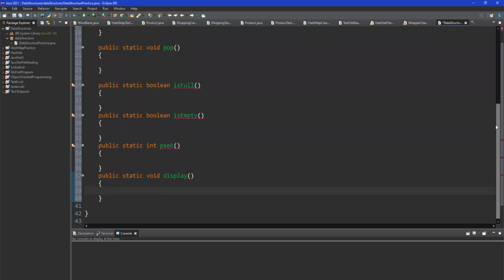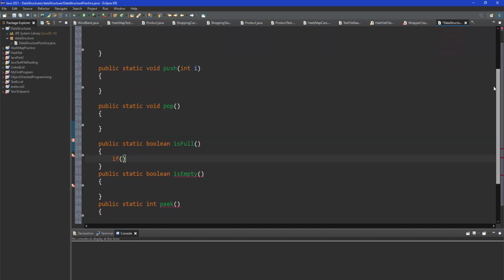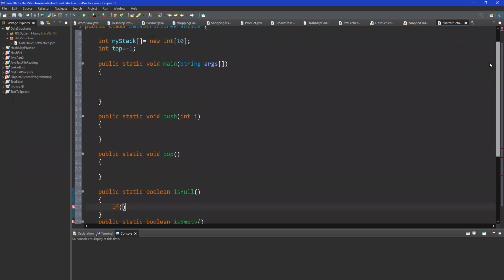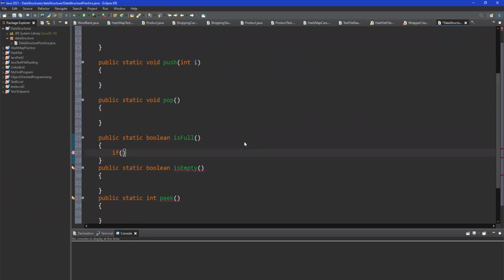First of all, we will write the code of isfull and isempty. What will be the isfull? Here we will check, because we have hard coded the size, which is 10. So if top equals 10, not 10, I think minus 9, because we are going to start with 0. If top is equal to 9, it will return true, otherwise it will return false.